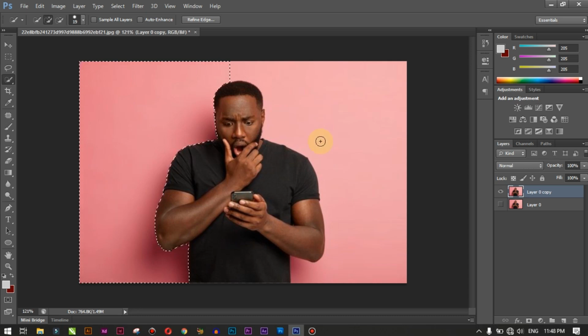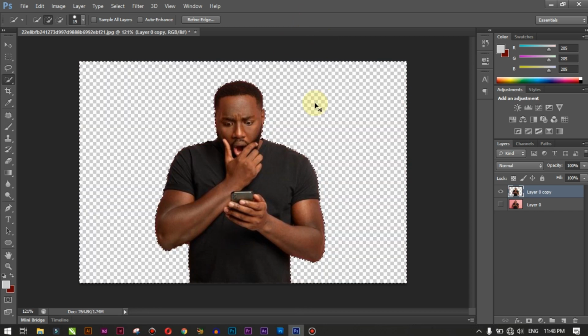To do the same thing to the second side, we'll hold down Shift on our keyboard and then same process, click and drag. And now Photoshop has automatically selected the pink background. So what we'll do here now is press Delete on our keyboard and then Ctrl D to deselect. So now we've removed the pink background.